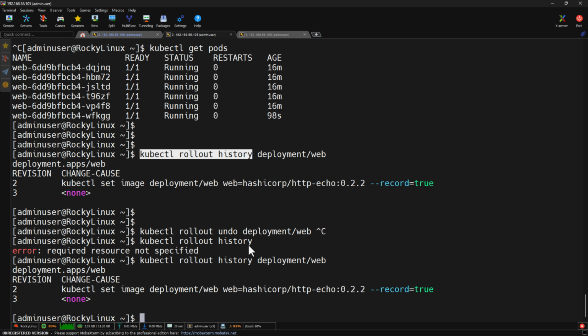Why is this helpful? You can clearly see which command creates each revision. You can track which version was buggy. Rollbacks always create a new revision. They don't overwrite old ones. This makes debugging and auditing much easier. If you don't use --record, the change-cause field will show none, but rollbacks still work. The only difference is you won't know which command created that version. Here you can see version 1 has disappeared.